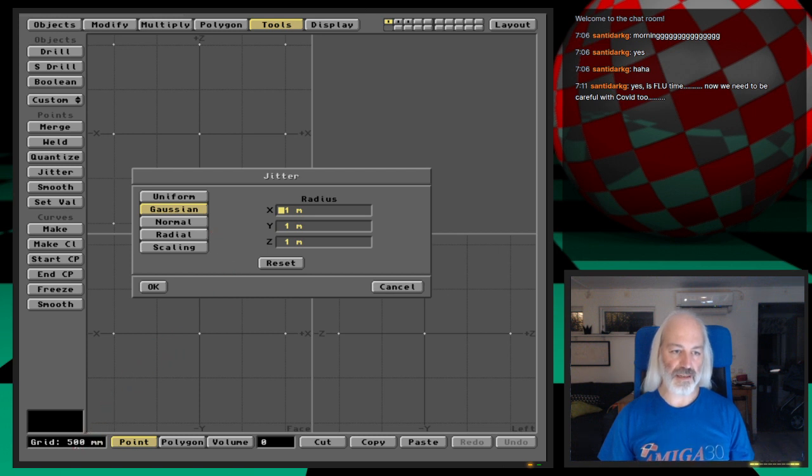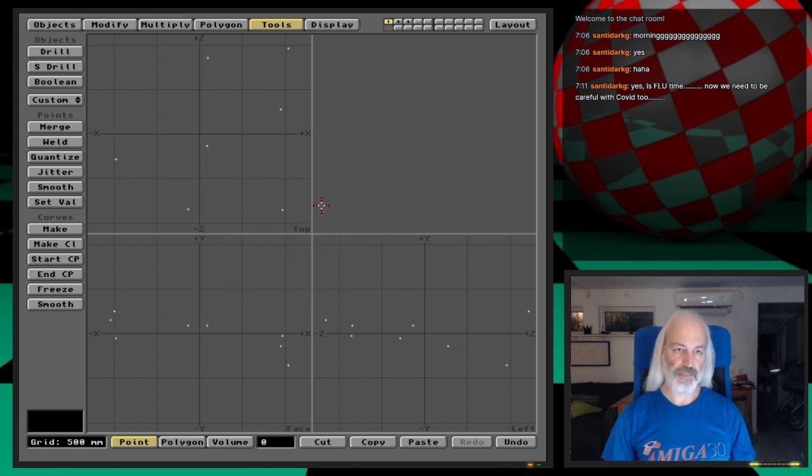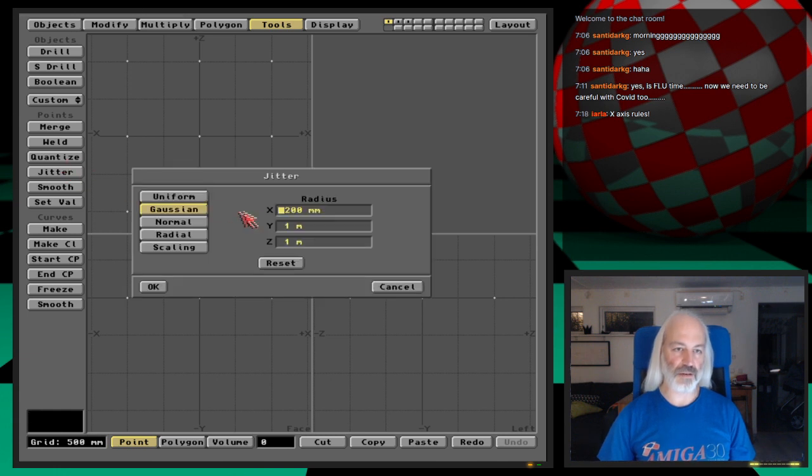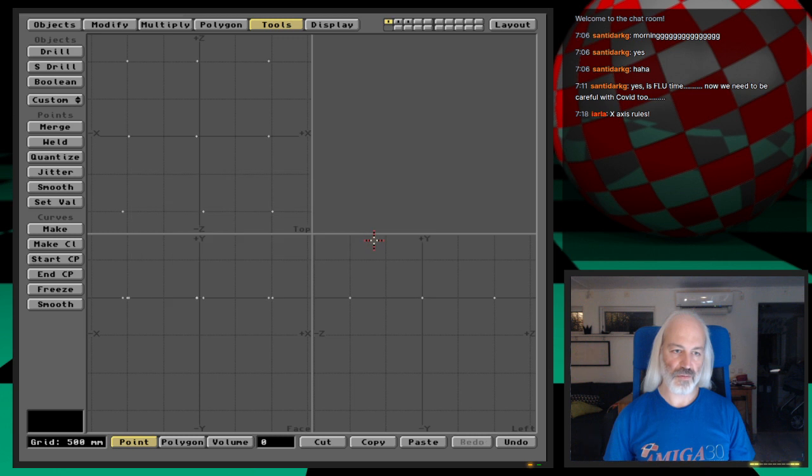Let me take into account the grid. The grid says 500 millimeters for each of these things there. So let me jitter them on the X axis here about 200 millimeters. Maybe it's too much, but anyway, we'll see. Yeah, so this is my randomized. Maybe it was too much. So let me do it again, jitter, and say 100 millimeters, and put this into zero.